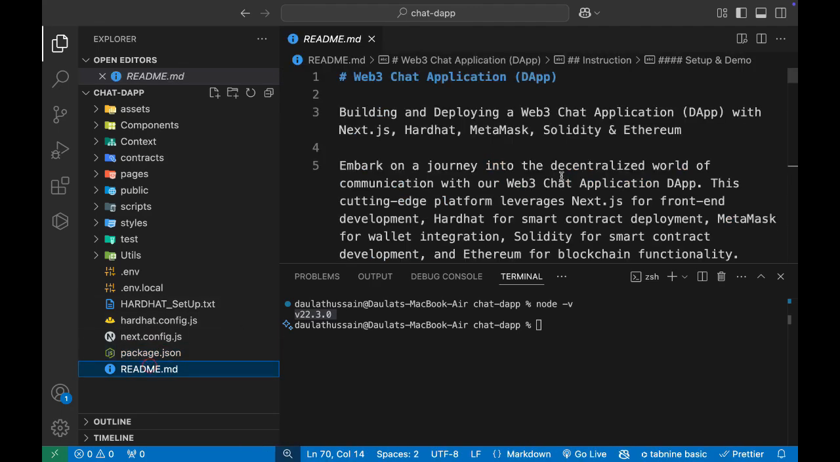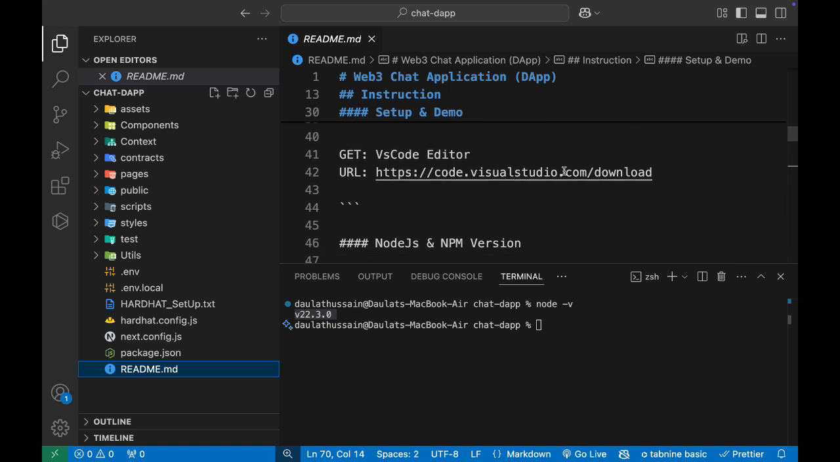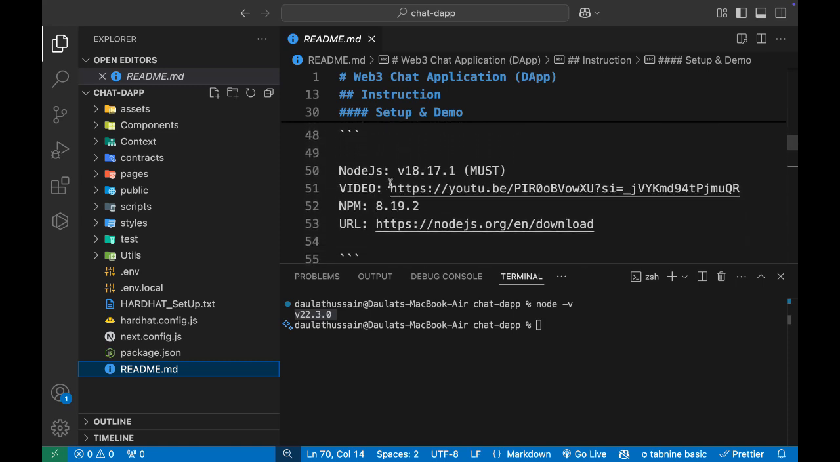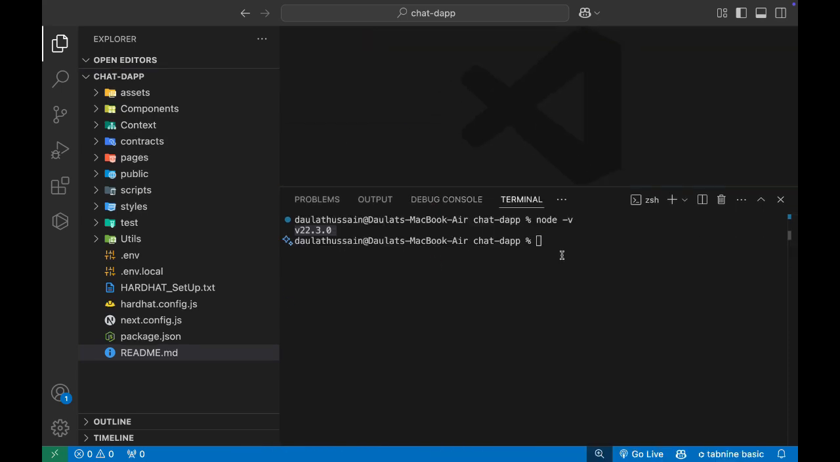So you can come back to the readme file, and in the node section, this is the node version, you can simply watch this video. In that I've explained how you can downgrade your node version and how you can upgrade your node version, because we need this particular node version. If you don't have this, this project will not work because Hardhat is not compatible with the latest node version.